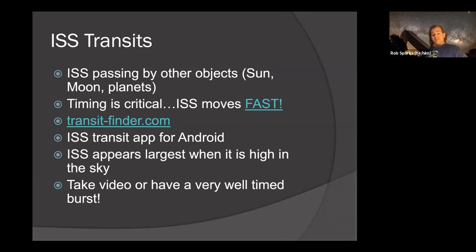There's a website called transitfinder.com where you can enter your latitude and longitude, and it will show you transits near you. If the transit is very high in the sky, you might have to be within about a 3-mile, 5-kilometer wide path to see it. If the transit is low in the sky, you'll have a much wider path on the surface of the Earth where you can see it. So it varies depending on how far away the station is. There's also an ISS transit app for Android, and I like it because it shows you transits of planets as well. transitfinder.com on the web does not show you transits of planets. Only the app shows you that part.